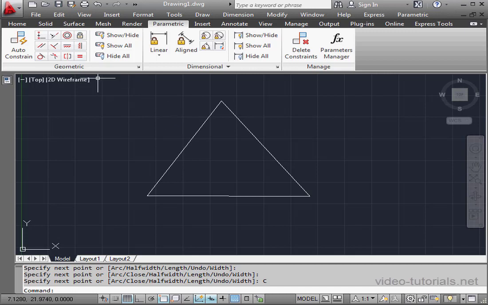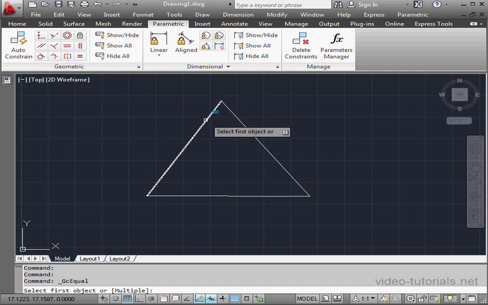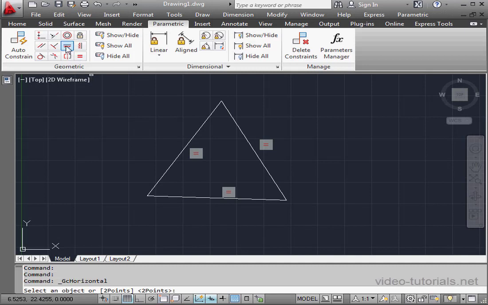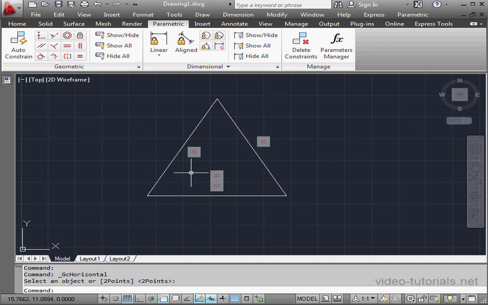Let's go ahead and select the equal relation. Select these two lines. Let's activate the equal constraint again and select the two lines to which we'll apply it. Lastly, let's apply a horizontal constraint to the bottom line. Now let's return to the Home tab.